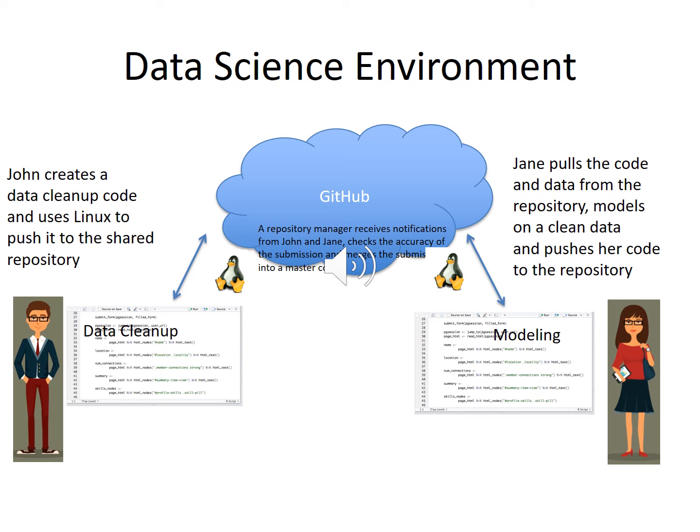So once the code is pushed to the online repository, he notifies Jane by email maybe that the code is ready. Jane downloads the dirty data set, the original unclean data set, along with the code that cleans it up, runs it on her computer, and gets the data in tidy format, on which she can then apply modeling techniques. She then pushes that work back to the cloud, to GitHub.